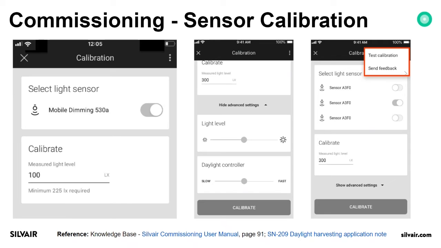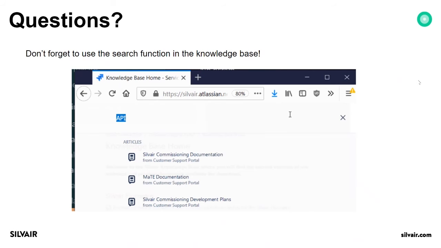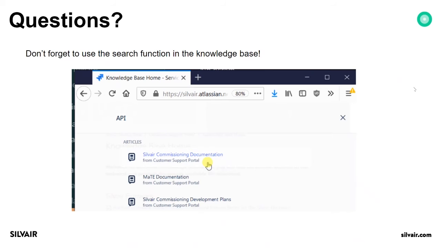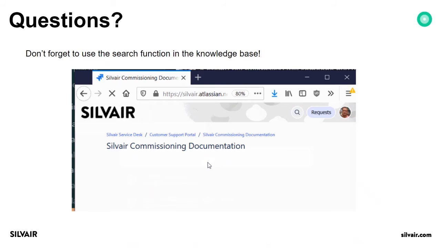This will gather logs from calibration. This is important for troubleshooting. Whenever you receive errors during calibration, or maybe the lighting scene is not behaving as desired, you can always go back to the device that was calibrated, calibrate it again, and send the logs from such calibration to Silvair support. And of course, don't forget to use the search function in the knowledge base.